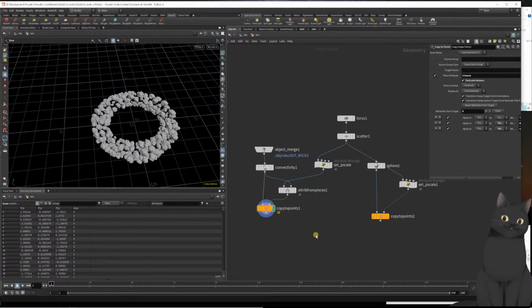Into our copy to points, and look what we have. Cool, scattered rock.